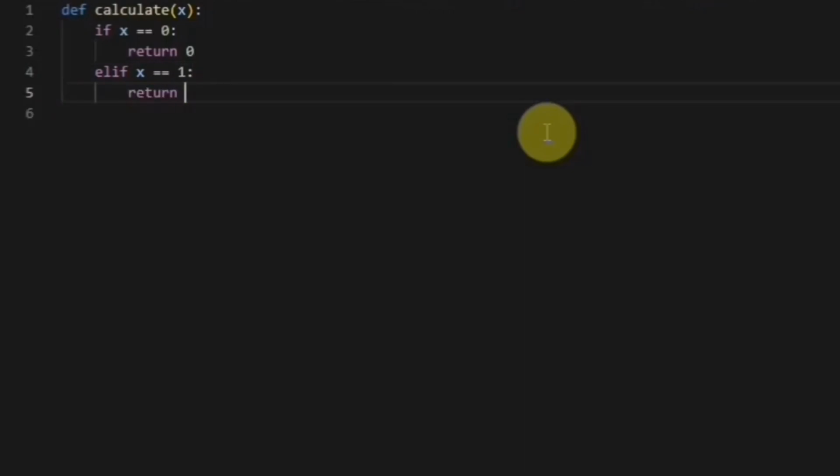Number 2. Refactorable code is code that can be easily modified or improved without changing its behavior. Here's an example of non-refactorable code in Python. This function calculates the Fibonacci number recursively. Although it works correctly, it has exponential time complexity and can be very slow for large values of n. There is no way to improve this code without changing its original functionality.